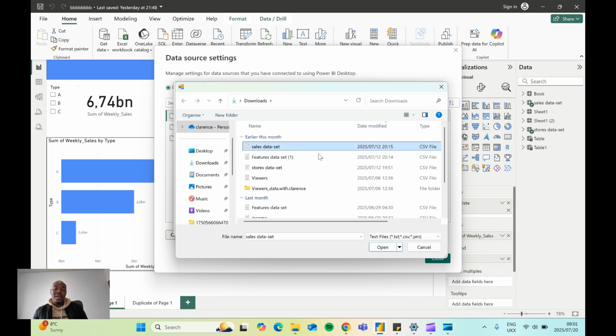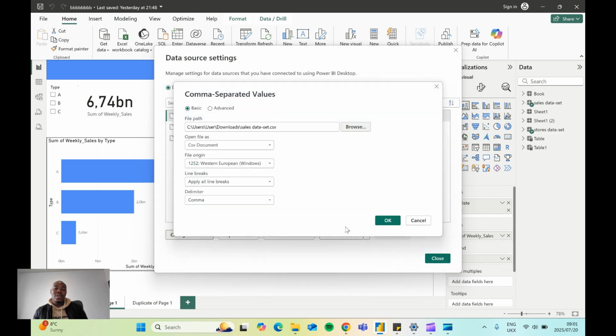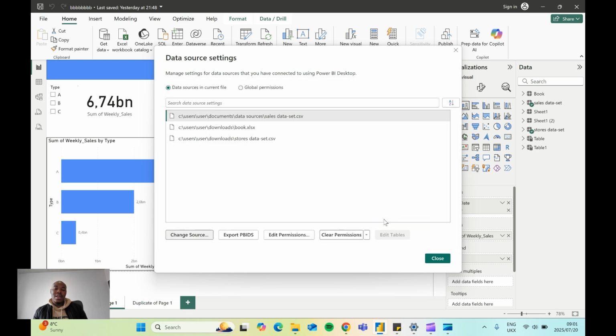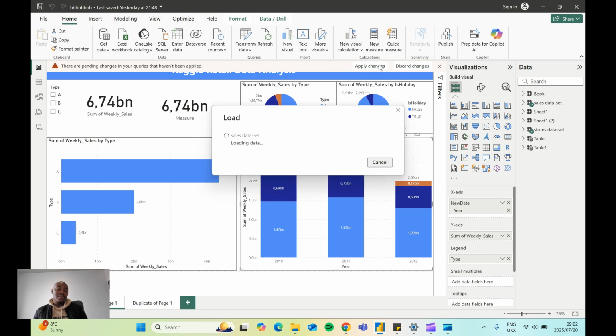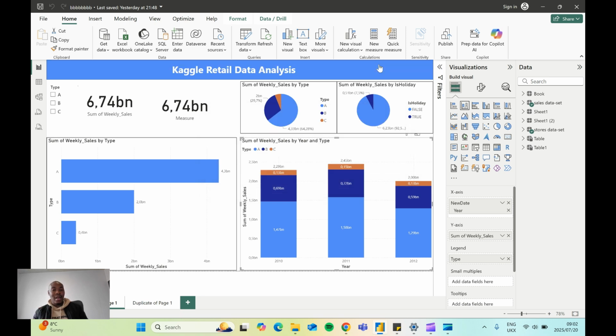This is the sales data sets, and I'm going to say open. As you can see, the location has essentially changed, and I'm going to say okay. You can see it's now been updated. It's now sitting under the downloads, and I'm going to close. The moment you close, Power BI is going to ask you to apply the changes. I'm going to apply the changes. So now my new data set location is being loaded onto Power BI, and all the new data that would have been on that file will now be updated onto this Power BI dashboard.